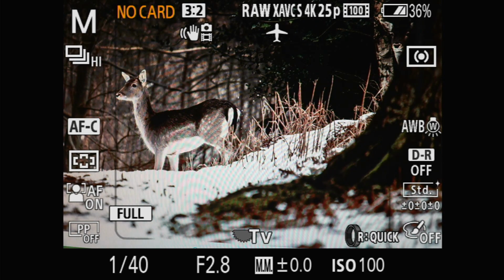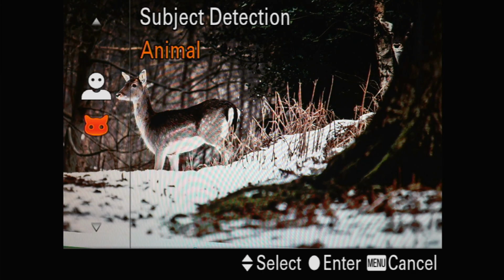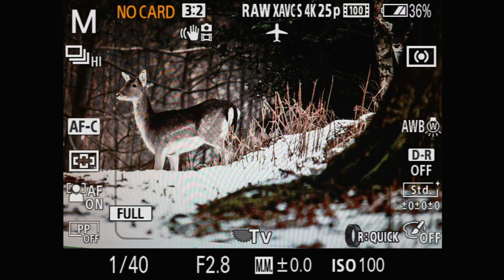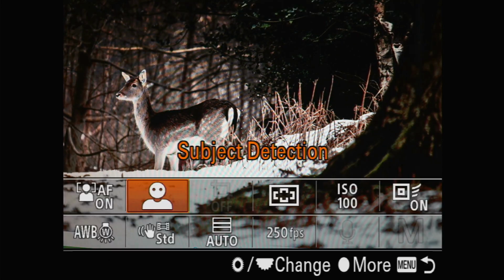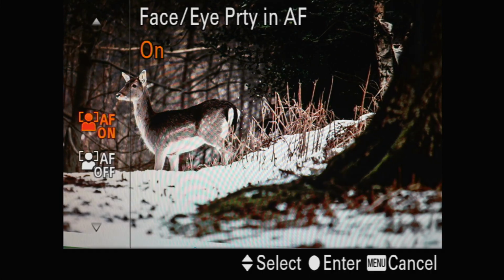basically, if you have it on, what I've just done there is gone into function button, and I've adjusted my human to animal. So I generally have it on human. Go back in, and I can obviously adjust. I can actually turn that off. Okay.